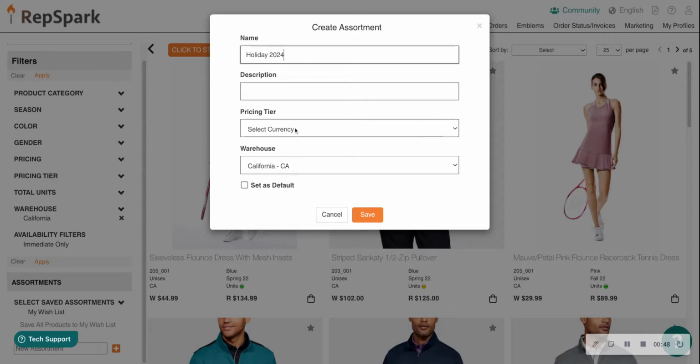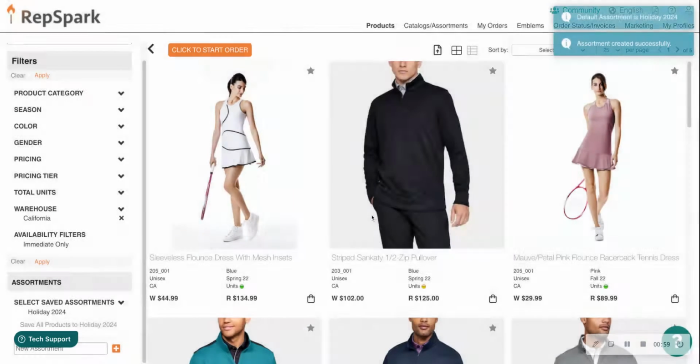So different brands might have different options. For this brand, I can select a pricing tier, which would be US dollars, and a warehouse. I'm going to set this assortment as default and click Save.